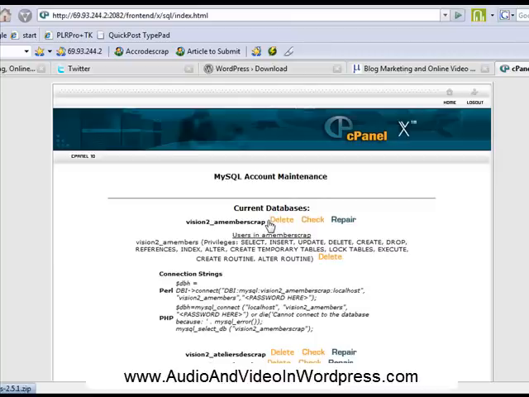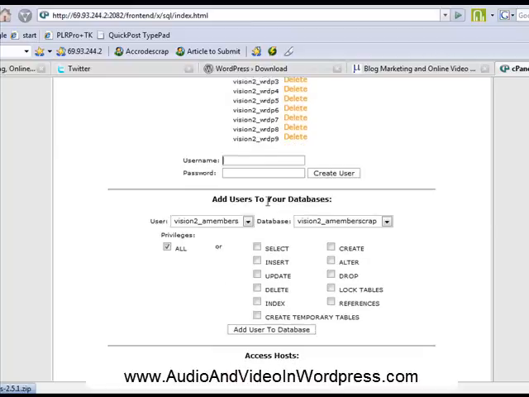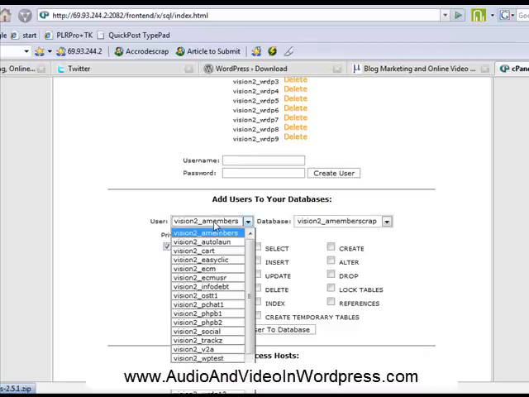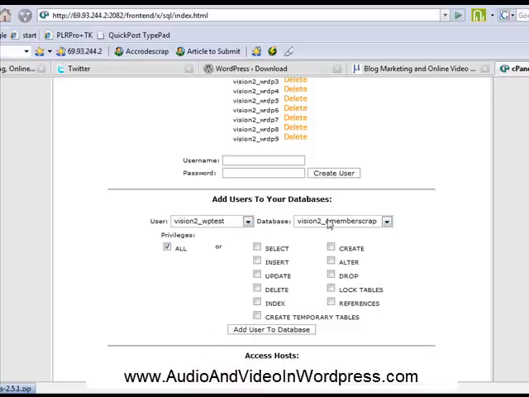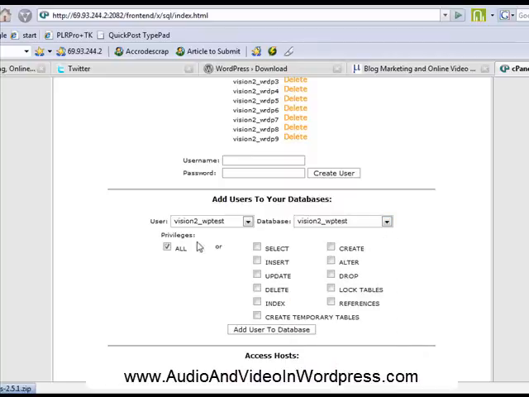So now we want to attach the user to the database. So we go to the bottom, a new user. Now we are going to add a user, connect a user to a database, and give this user some privileges. So here are all the users I created before. My user I just created is here, and I'm going to connect this user to a database called WP test, and I'm going to give him some privileges.